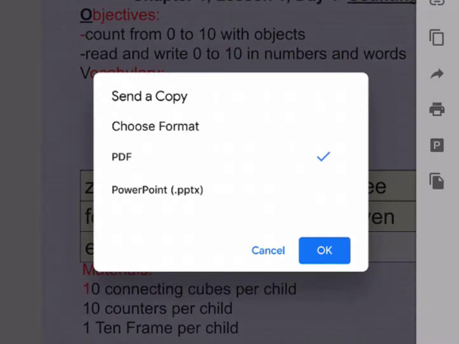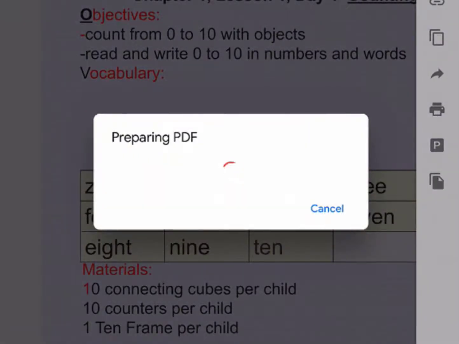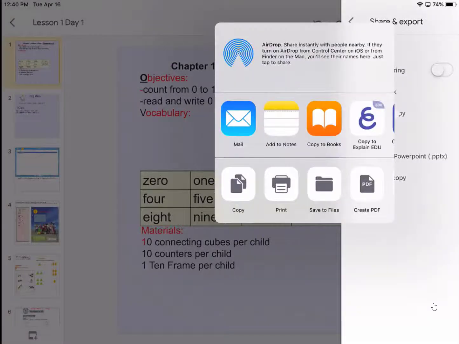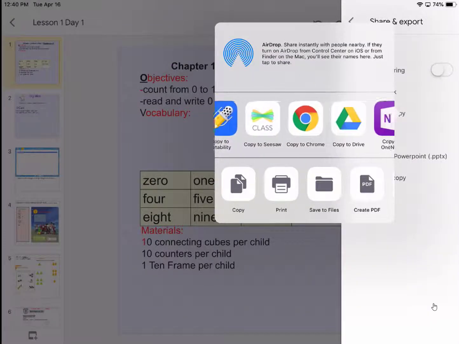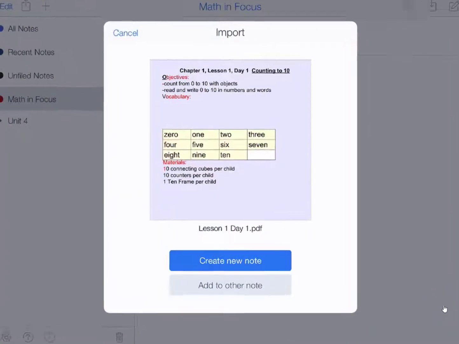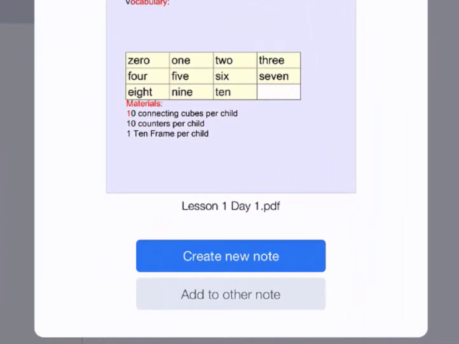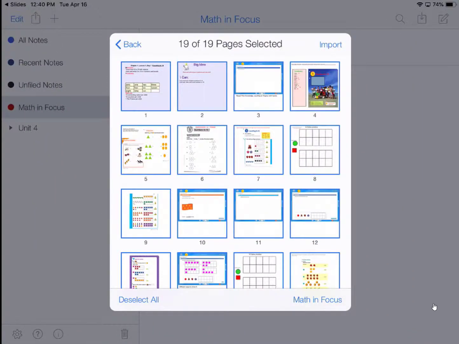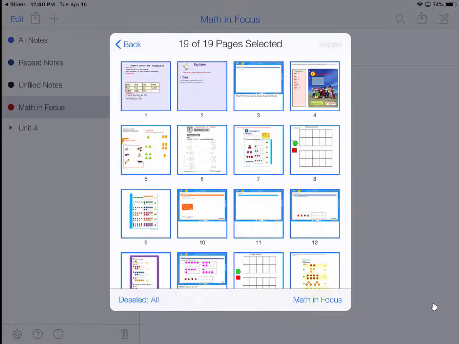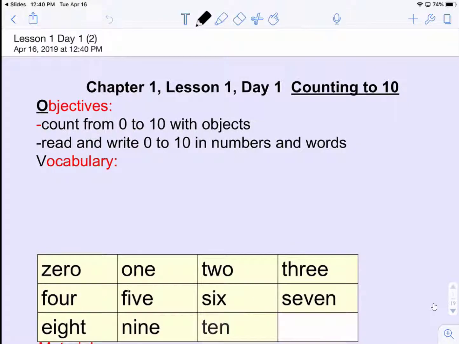PDF preserves links. After it's prepared the PDF, choose Notability. You'll then be prompted whether you would like to create a new note or add to another note. Choose the slides you want to include or include them all. Click Import and now you have your slides in an annotation format in Notability.